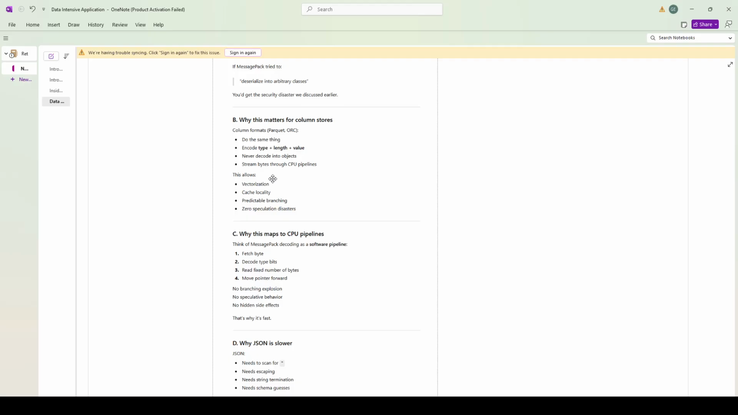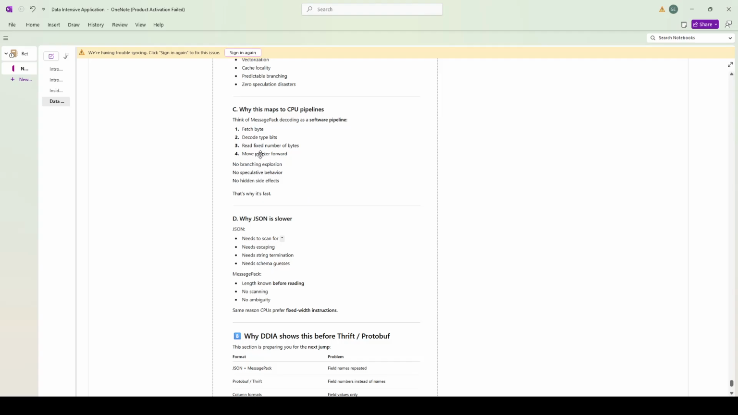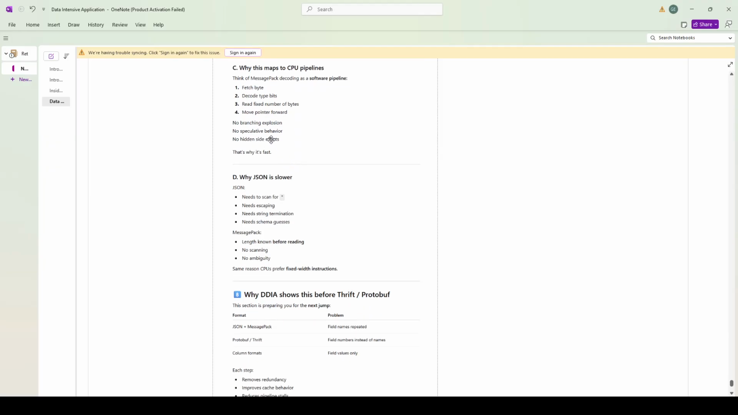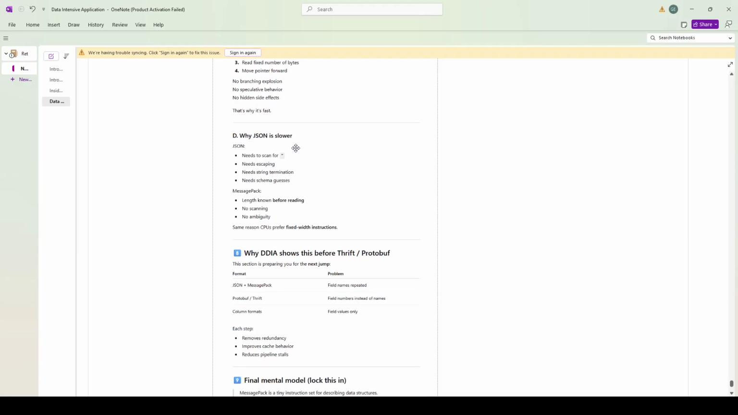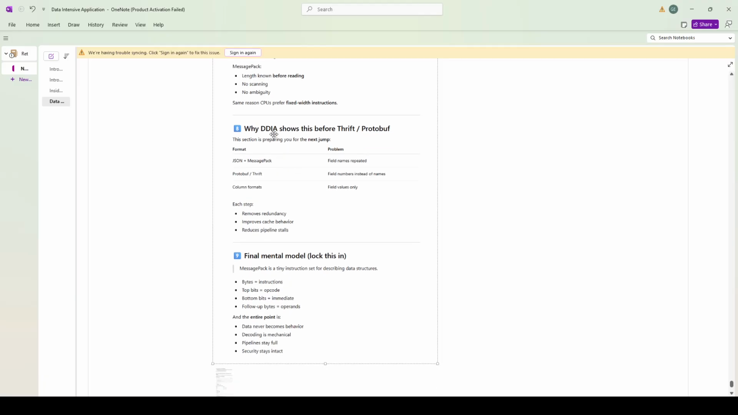Why does this map to CPU pipelines? Think of MessagePack decoding as a software pipeline. First, fetch a byte. Second, decode the type bits. Third, read a fixed number of bytes. Fourth, move the pointer forward. No branching explosion, no speculative behavior, no hidden side effects. That's why it's fast. Why is JSON slower? JSON needs to scan for the end of a string, needs escaping, needs string termination, needs schema guesses. With MessagePack, the length is known before reading, no scanning, no ambiguity. Same reason CPUs prefer fixed-width instructions.